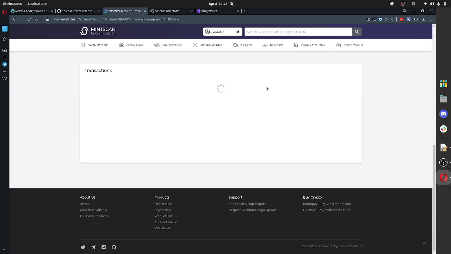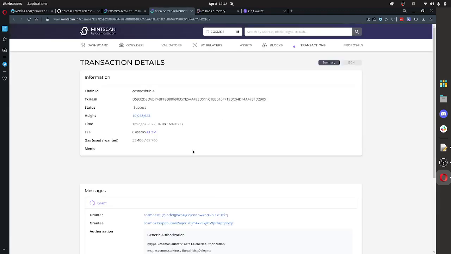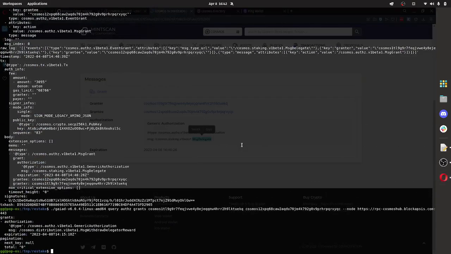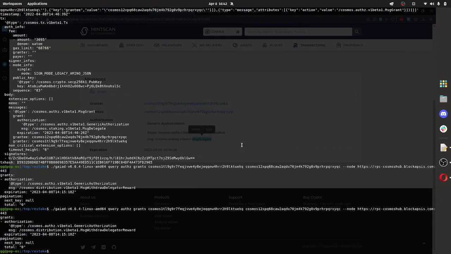Let's check one more time here if it's received another transaction. It has indeed. One minute to go, and that should be the delegate one. Yeah. So this query, I'm sure it's simply being cached, but the grants should be done by now.